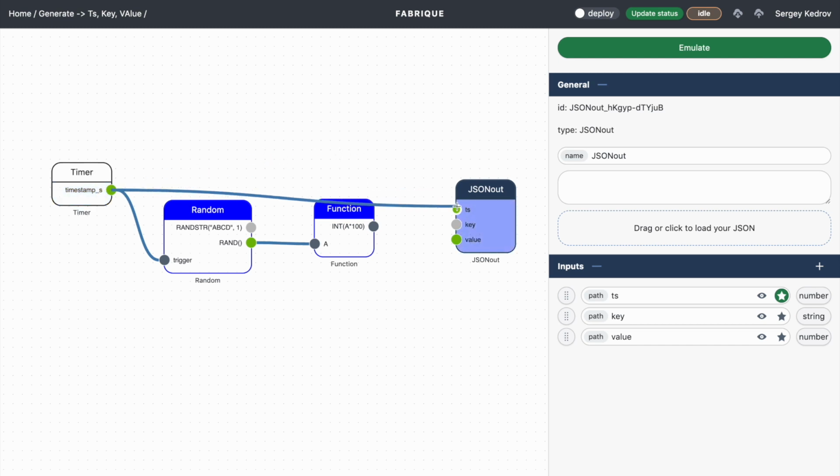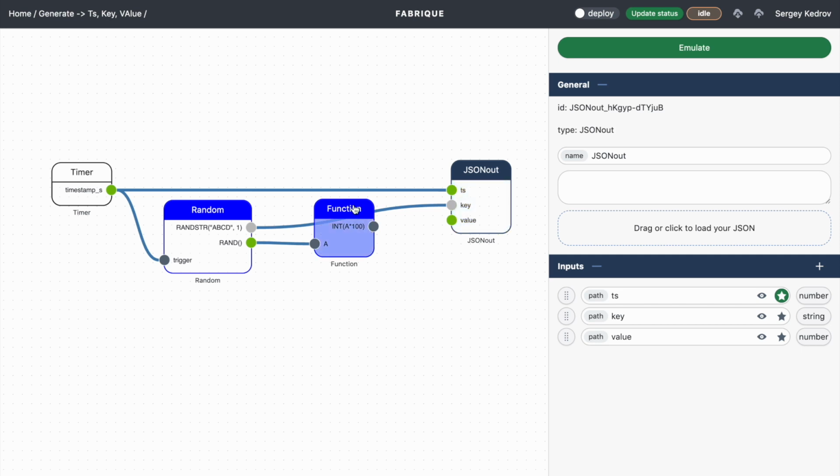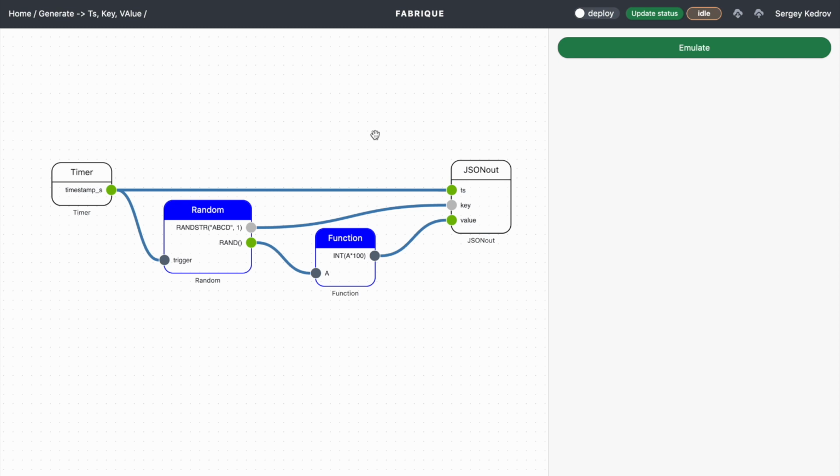Link the output timestamp port of the timer node with the input TS port of the JSON out node. Link the output ranstr port of the random node with input key port of the JSON out node. Link the output int port of the function node with the value port of the JSON out node. The timer node generates timestamp event every 5 seconds. The event triggers the random and the function nodes. The nodes produce the values for the key and the value. The JSON out node gets the values and sends the results to the output topic.